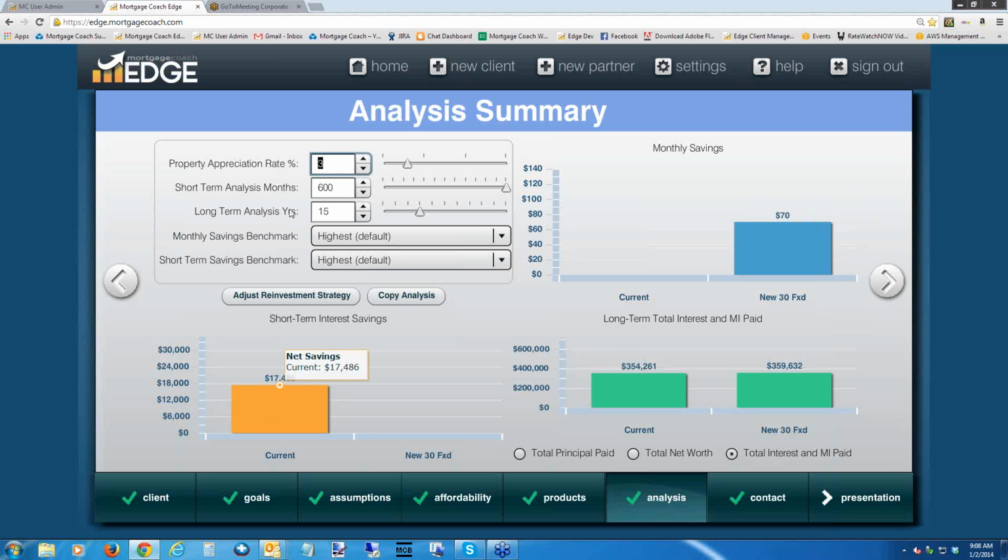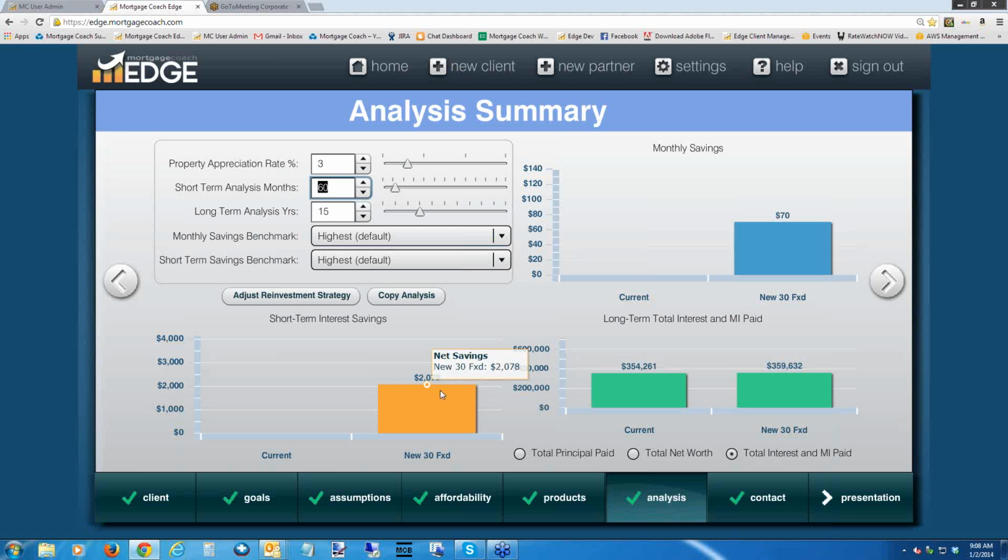And if you look at the current mortgage, and of course my short-term months are at 600 instead of 60, but you can see at the 60-month area, at 5 years, we've broken even on the closing costs, and we've saved them an additional amount of interest that would net them a $2,000 savings. Now, to find out where exactly they're going to break even on those closing costs, we're looking for where the savings shift from the current mortgage to the new mortgage.